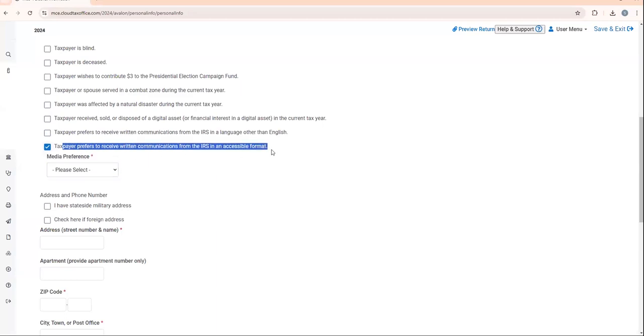Taxpayers may prefer to receive communication from the IRS in an accessible format. So standard print, large print, Braille, audio MP3, plain text file, Braille ready file. Those can be chosen there and submitted.